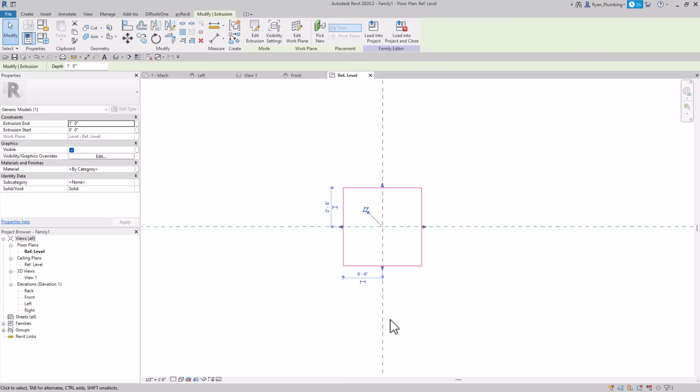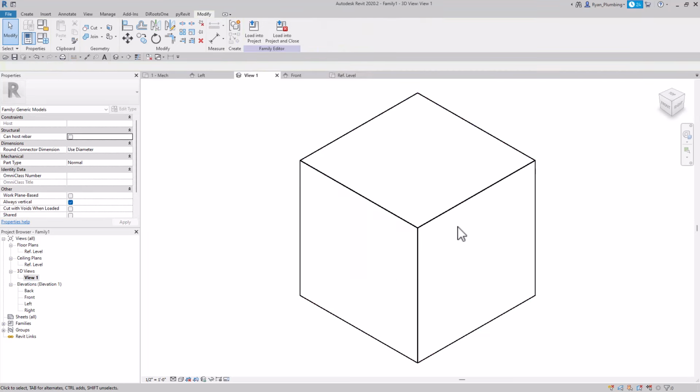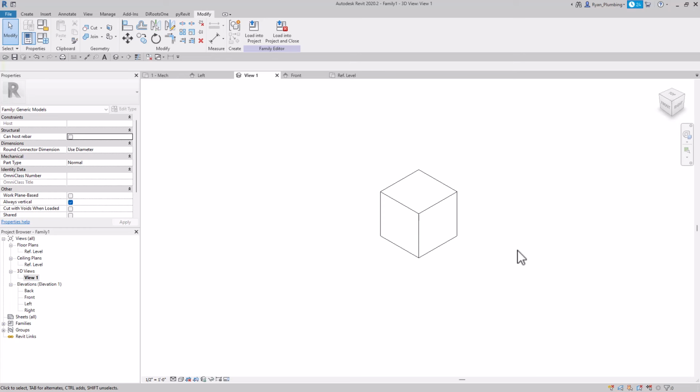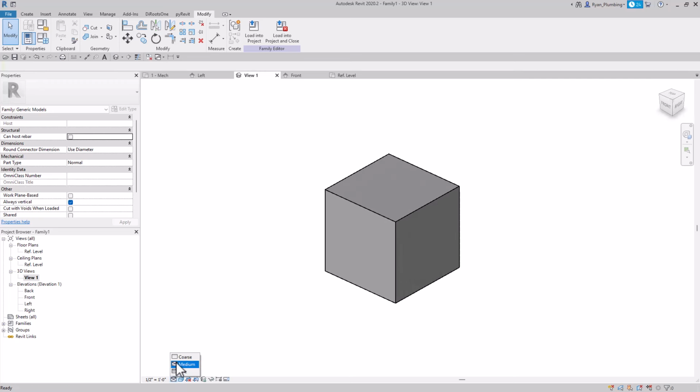So let's take a look at what this thing looks like in 3D. So let's click over here to 3D views, view number 1, double click, and we'll hit escape, and we'll zoom out, and you can see that we have a little cube that we've created. Now down here we can set our detail level and our visual style. So if I want to have a shaded, I can click here and click shaded, and now I can see things in a shaded view, which is very helpful. I can also change my detail level here, but we're going to keep it on fine for now.